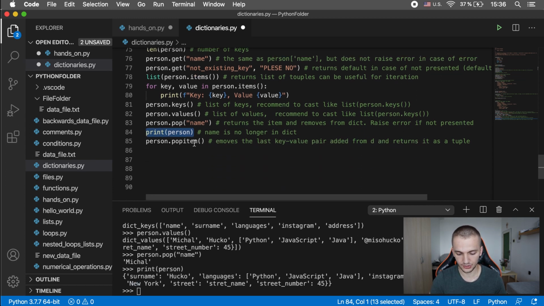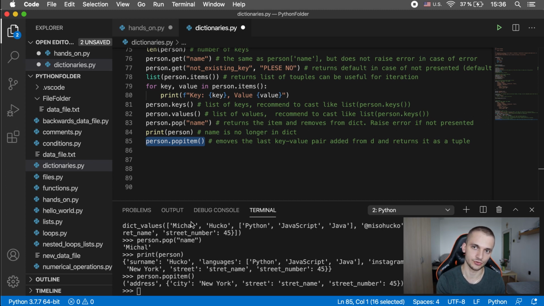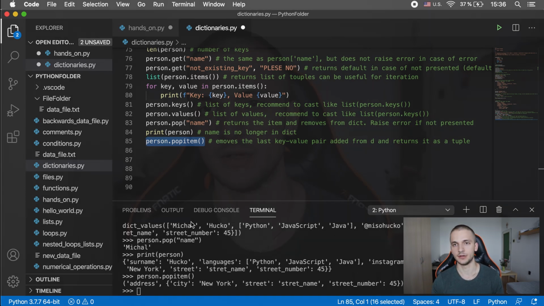You can also pop the whole item, which will return the item from the end with the whole key and value as a tuple. You can assign it to two variables. Again, in this case, it was deleted from the end of the dictionary. Fairly simple. Okay guys, these were the dictionaries.